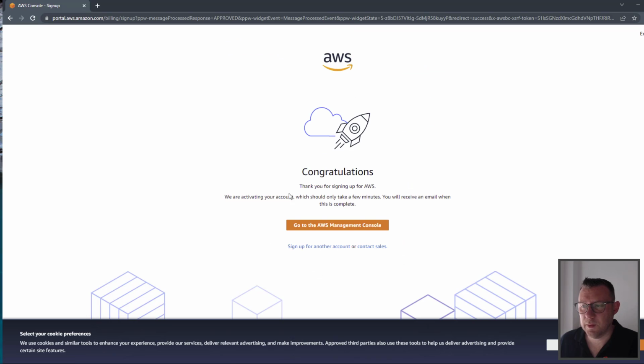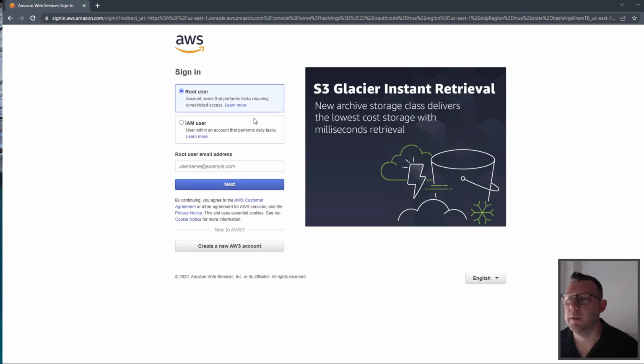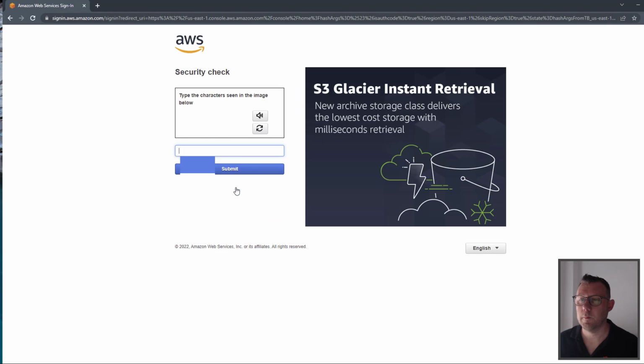Congratulations, we are activating your account. Should take a few minutes. So let's go to the management console. Going to log in as the root user. We're going to use the account that we just gave it. And then we're going to put these characters in. If you can read them, some of them are good.